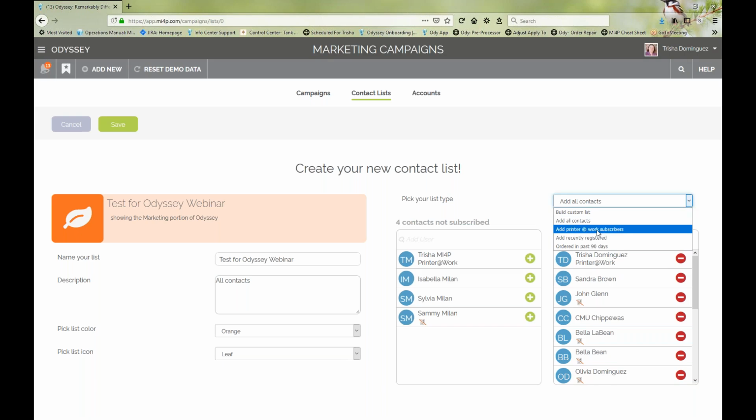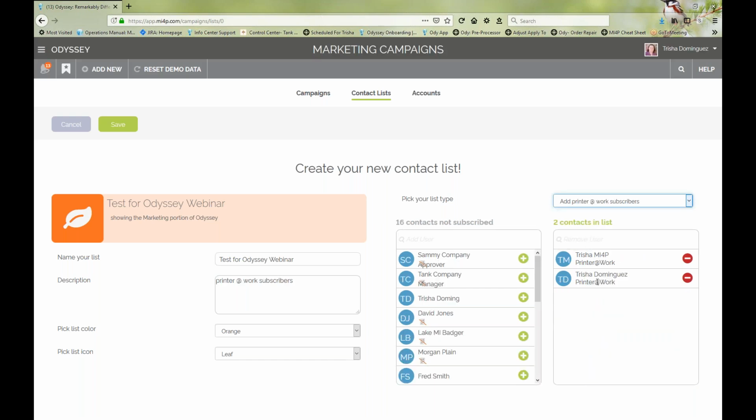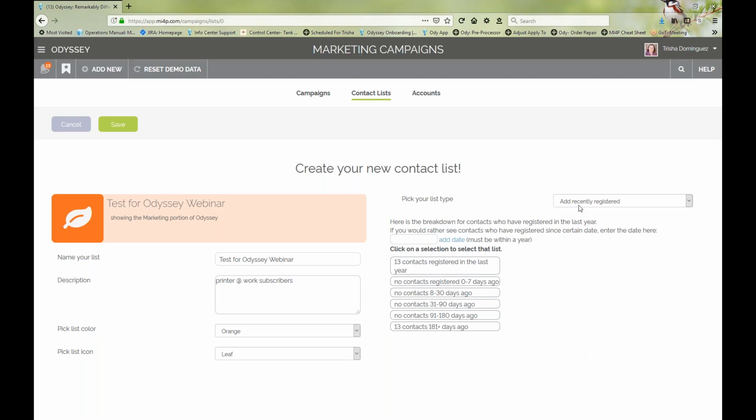You could add any of your printer at work subscribers. I only have 2 contacts, but I'm certain most of you probably have more than that. So you could add in anybody that's subscribed to printer at work. We also give you the ability to add anybody that's recently registered. And when I select that, this is where you can select what we have predefined, who has been registered in the last year, anybody from 0 to 7 days ago, and so forth.